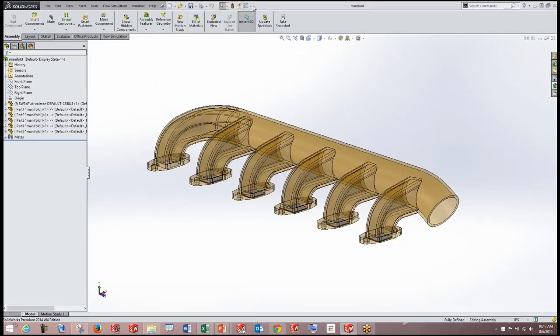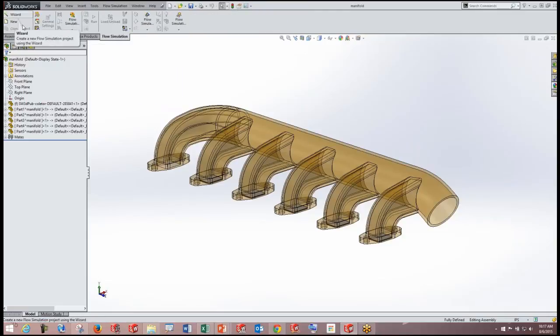Now, when you turn the add-in on, it gives you a few things. You've got a menu item at the top where you can access all of the flow simulation tools. It gives you a flow simulation tab on your command manager where you can access the same tools. And once you create a study, it gives you a new tab in the feature tree over here that manages all of your input and your results.